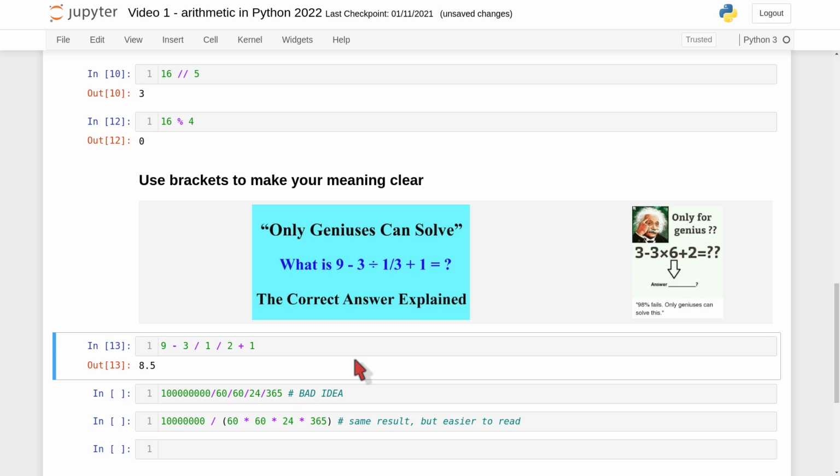Let's say we want to know how many years there are in 1,000,000,000 seconds. So 1 times 10 to the 9 seconds. Well, to work that out, what you need to do is divide by 60 to get how many minutes, then divide by 60 again, and then divide by 24 to get how many days, and finally to work out how many years, to divide by 365.